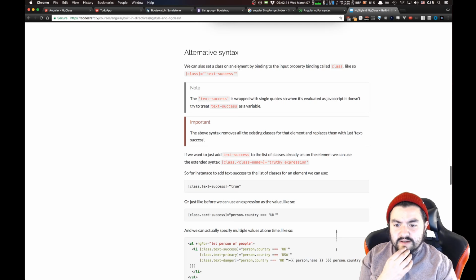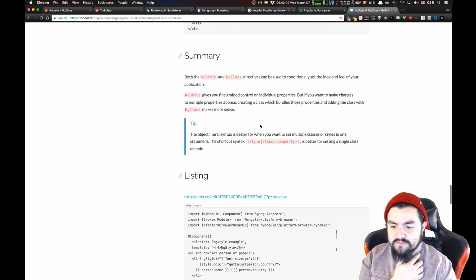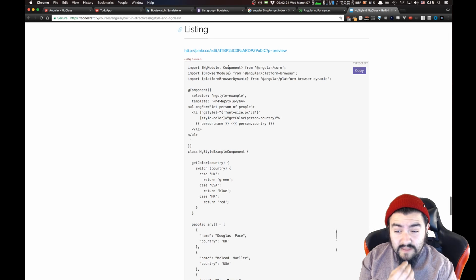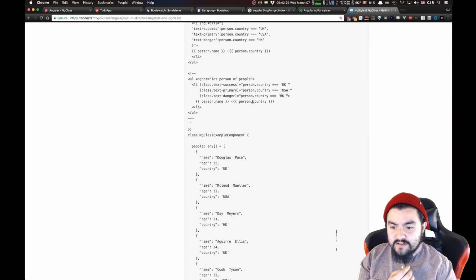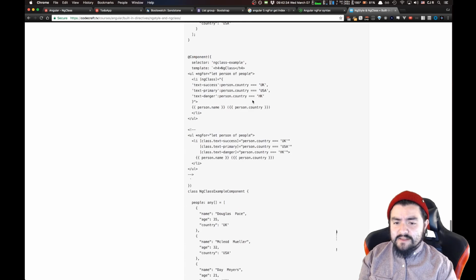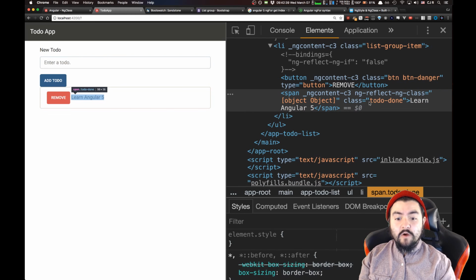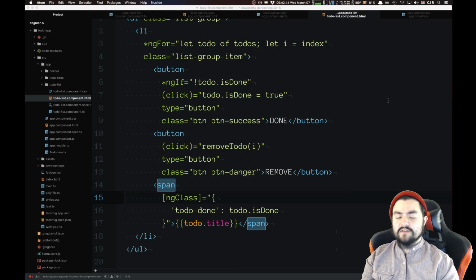We can also set class on an element by binding to the input property, binding called class, like so. We're bringing in ng module and component. I don't see anything special. Okay. If I click done. Oh, well, yeah, it's working. Okay. So the class is getting applied to do done. Weird. Okay. It's working. Maybe it was working before too.